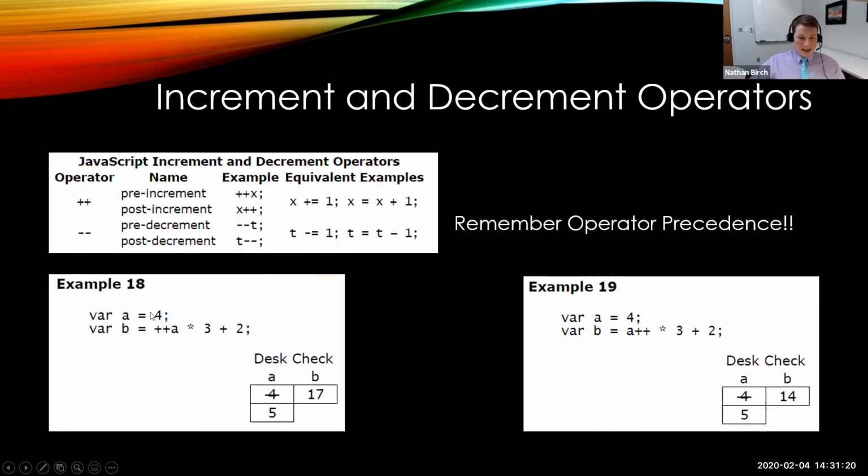So if I look at example 18, this is just straight out of your book, var a equals 4, b equals plus plus a times 3 plus 2. Okay, so we know that a is going to jump up to 5, no matter what. A is going to get incremented at the end of this. But will I multiply 4 times 3 plus 2, or will I multiply 5 times 3 plus 2? That is where the timing comes in, because it will affect what b gets.